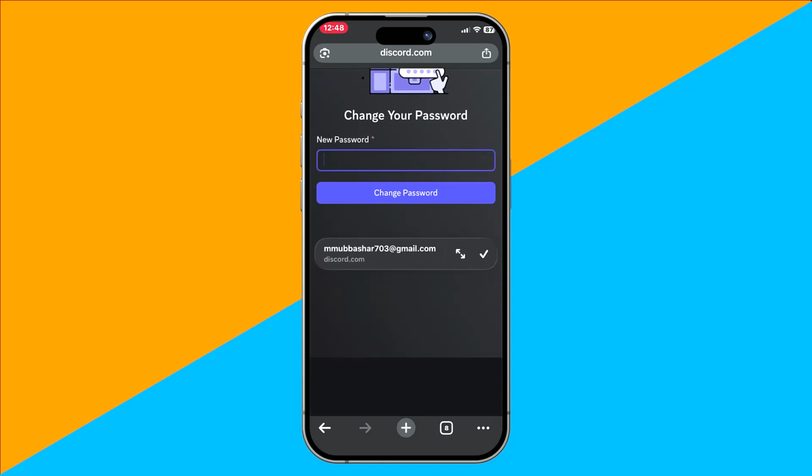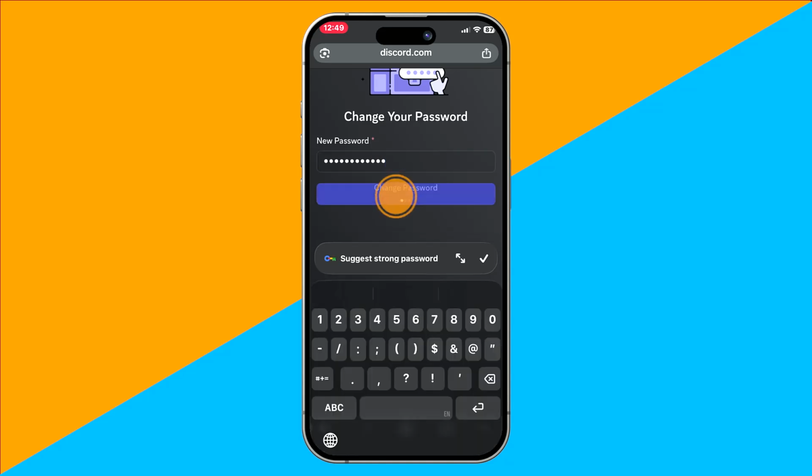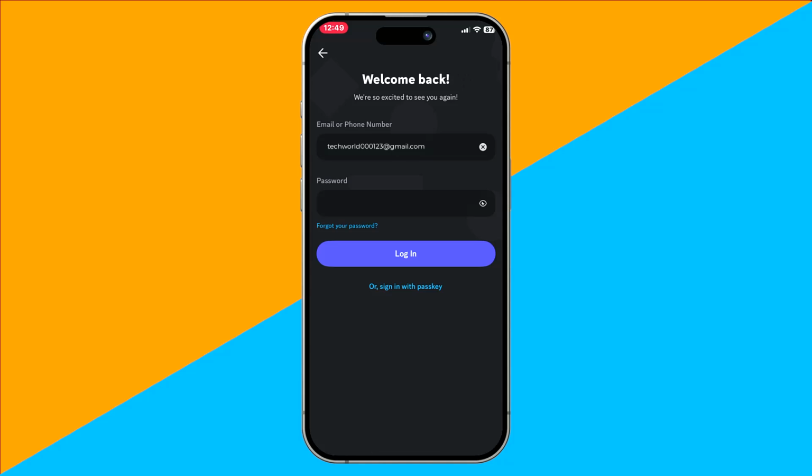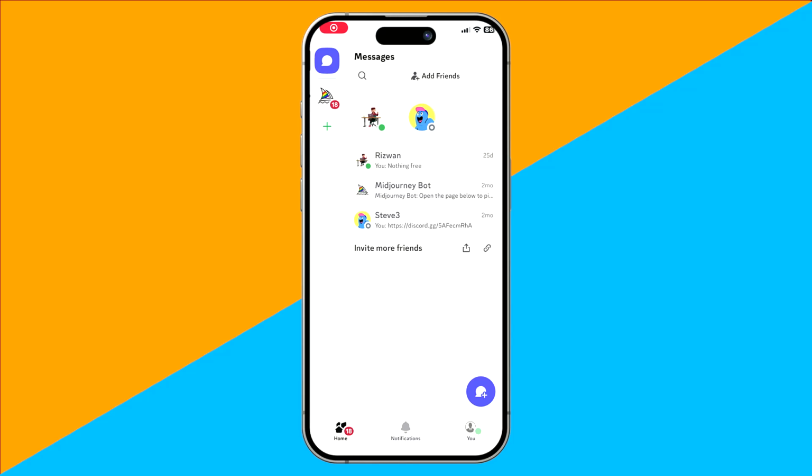Type a strong password and make sure you don't share it with anyone. Tap on Change Password. Next, tap Continue to Discord. Your password has now been successfully changed. Now simply log into Discord using your new password. And that's it. Your Discord account is now accessible again.